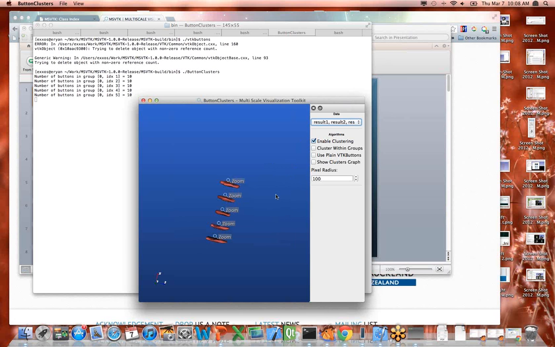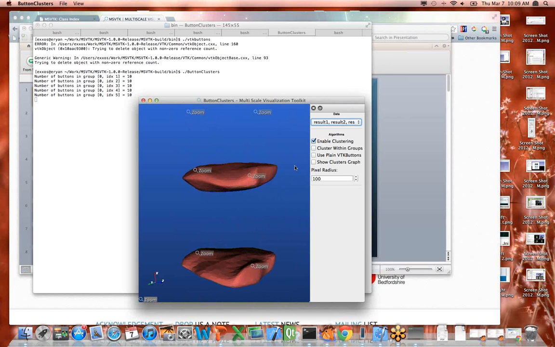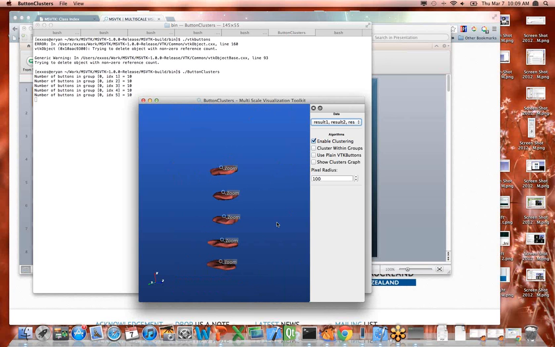This is done by the clustering utility class that we created and we added into MSVTK, where we group all of these buttons based on the distance they are from each other. So if I zoom in, because the algorithm noticed that there is more space to show all these buttons, it can show more of them. So I think for each spinal disc there are around 10 widgets, and so as you can see, they can be clustered. You can control the radius of the clustering and so on.